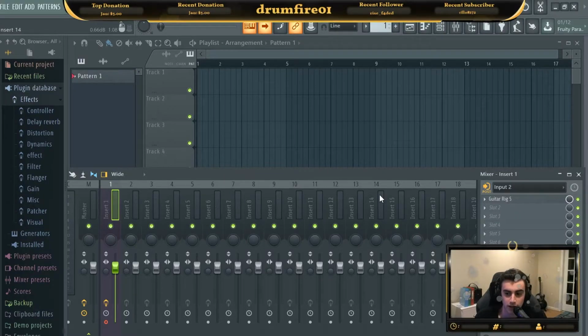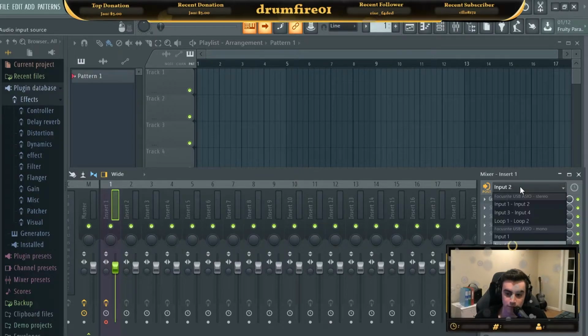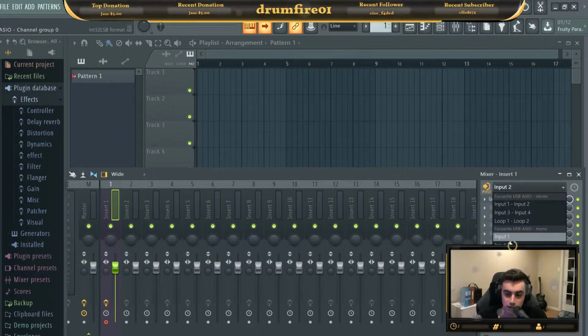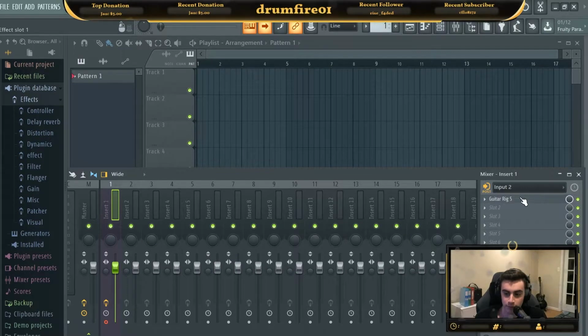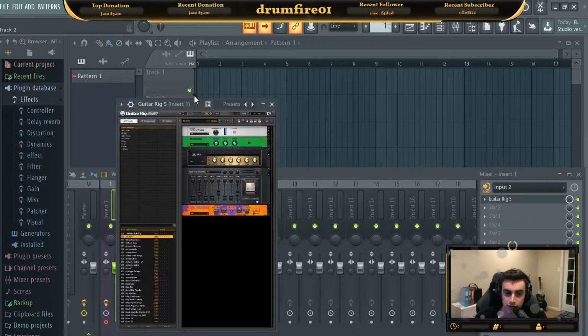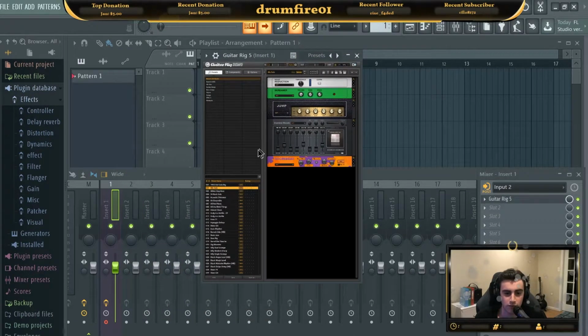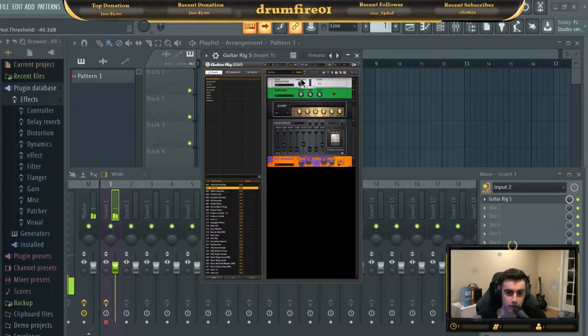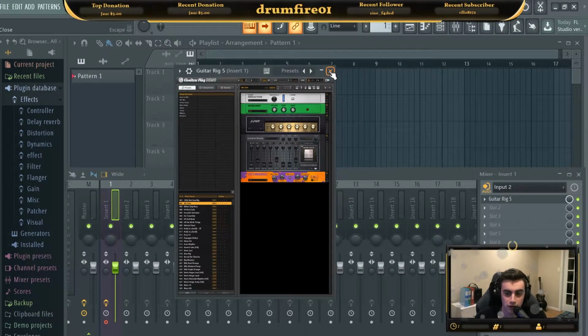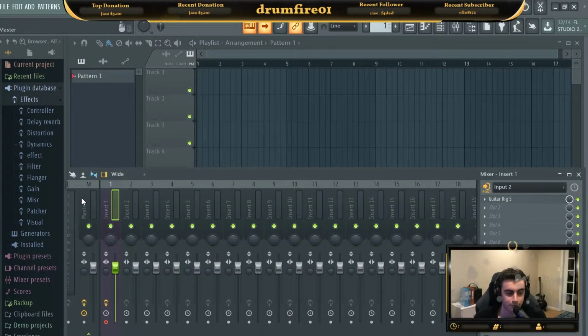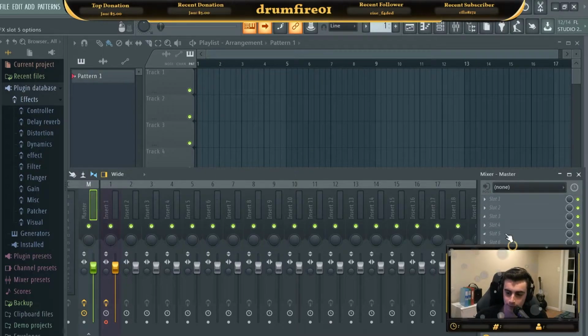I already have this set up, but if I were to set it up, I would click here, input 2, because it's on input 2, and I would go here and select Guitar Rig 5 out of my effects. I'm clicking this. I'm turning up the threshold because it does make a lot of noise. And as far as it goes now, if I play my guitar, you will not be able to hear the wet signal because we need this plugin.